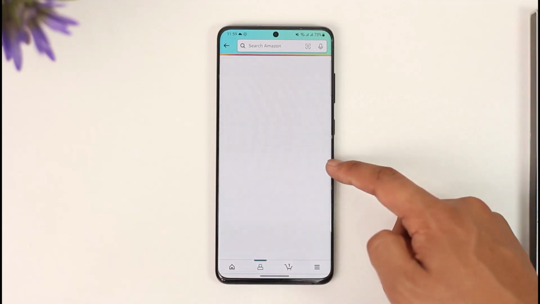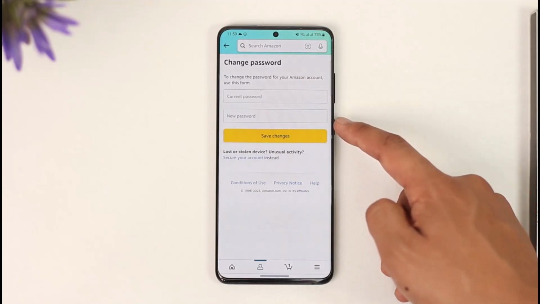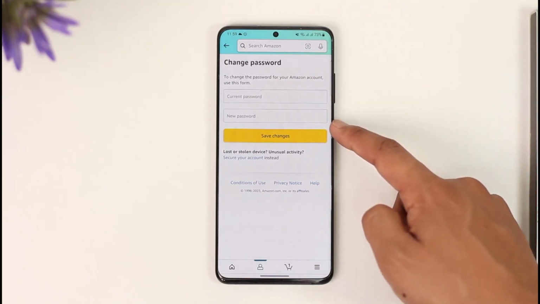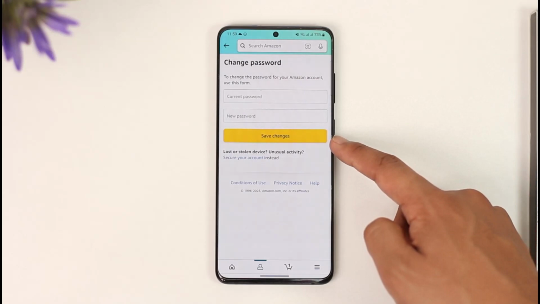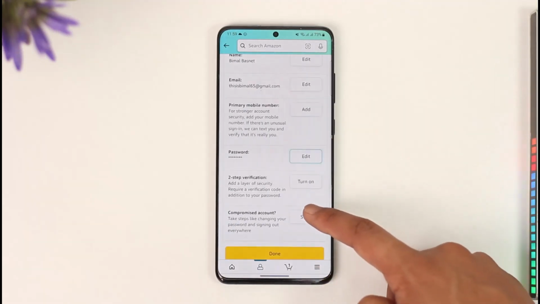Tap the Edit button next to this password option, and all you have to do is enter your current password and enter the new password that you want to change to. Tap the Save Changes option, and your Amazon account's password will get successfully changed. The process is same for both the iOS and Android. This way you'll be able to change your password on Amazon.